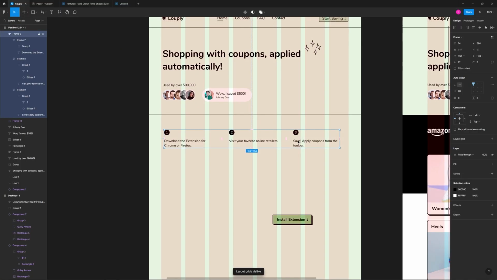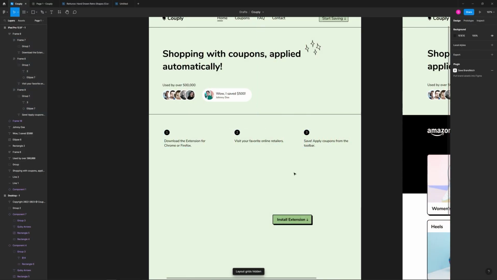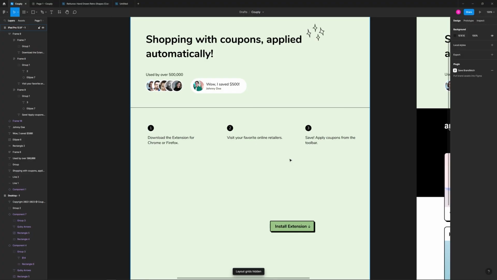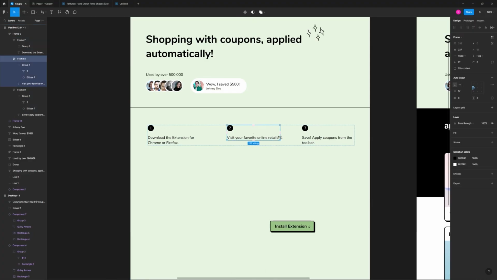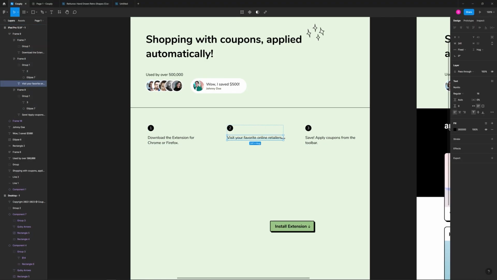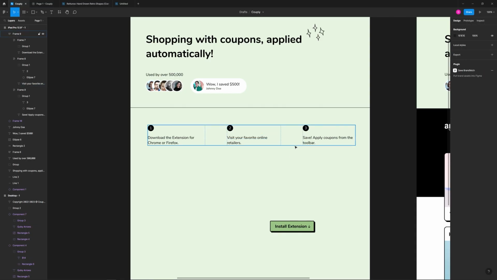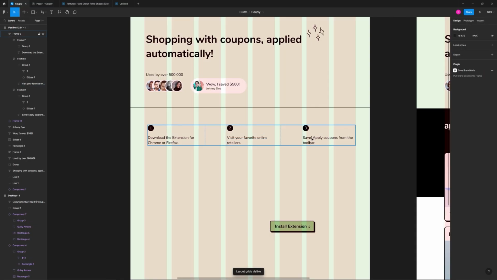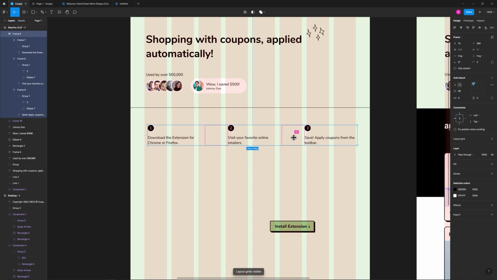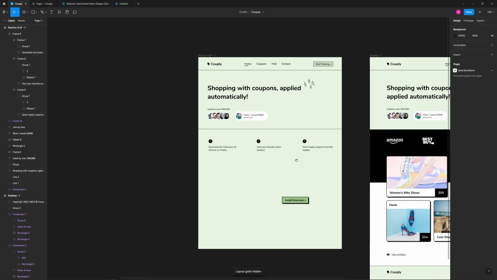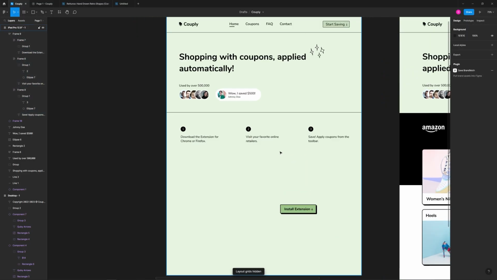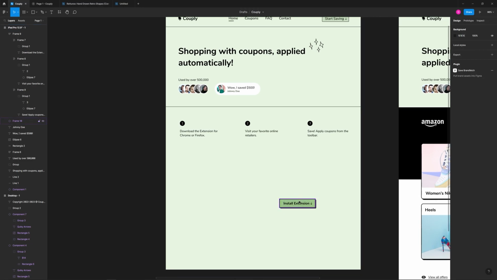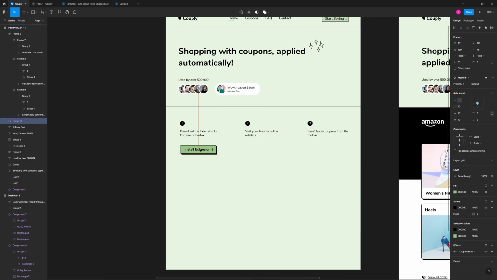Now we hit Shift G, we can kind of do this even more. There we go. Actually, I might want to take this one down. There we go. All right. There we go. All right. So now what we can do is put the install extension probably right here. You could possibly center it as well, but I'm just going to leave it right there.